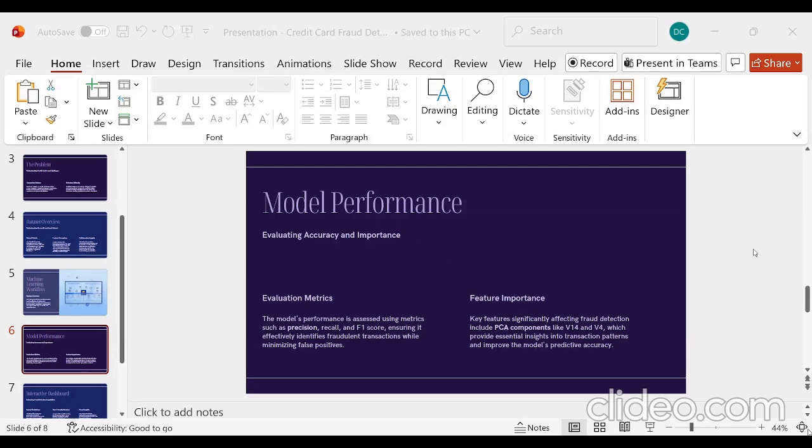To understand how the model makes predictions, feature importance analysis is performed using SHAP, which is a popular model explainability technique. SHAP helps identify which features have the strongest influence on the model's predictions. In this project, features such as V14, V4, V8, and V12 were found to be among the most important components for identifying fraudulent transactions.